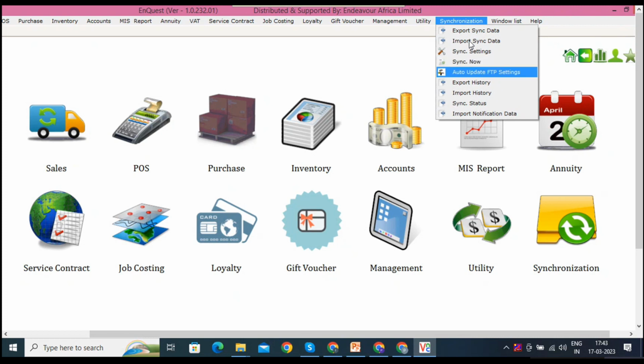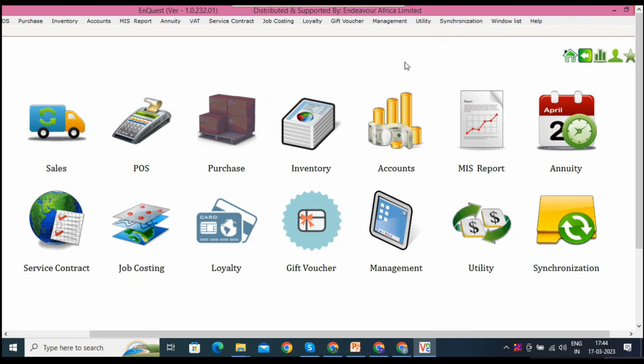Okay, this is the FTP. If there is an FTP which you are using, there are settings that will auto update that. You can export the sync information, like how much time, how many times sync has been done, and who has done it, and all that data you will get and can export. Then we have import. In the same way you can import the history from other branches. This is the sync status. When you go to this option, you can see the status of the synchronization: it is ongoing, in process, or ended, completed, all that. And if there is any import notification data, you can import it from here. So these are our other modules which can help the financial ERP to work smoothly.